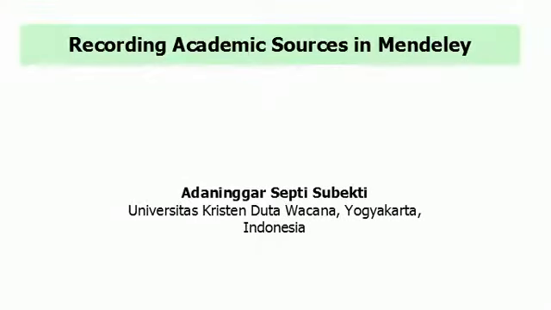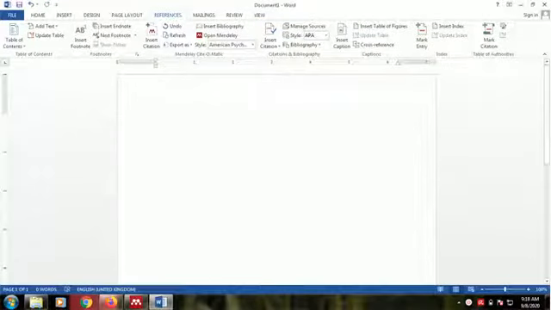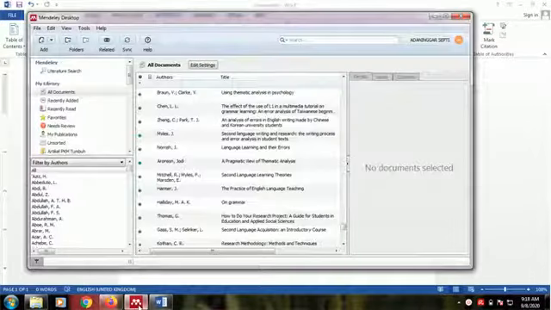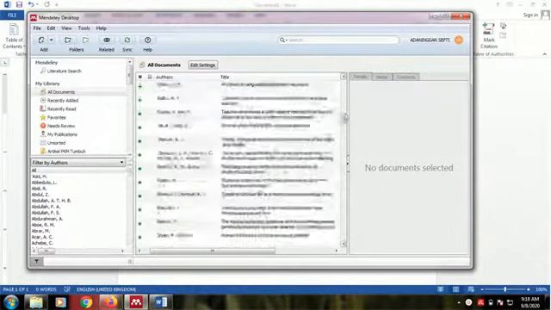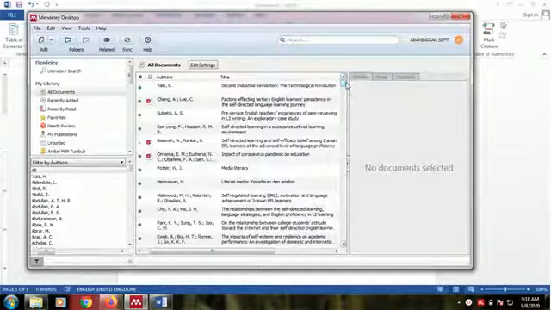In this video, I will explain how we can record academic sources in Mendeley. After we install the Mendeley plugin in Microsoft Word, we can directly go to the Mendeley database to start recording academic sources that we want to use in our article. As you can see here, I already have many documents recorded because I have used Mendeley for quite some time.